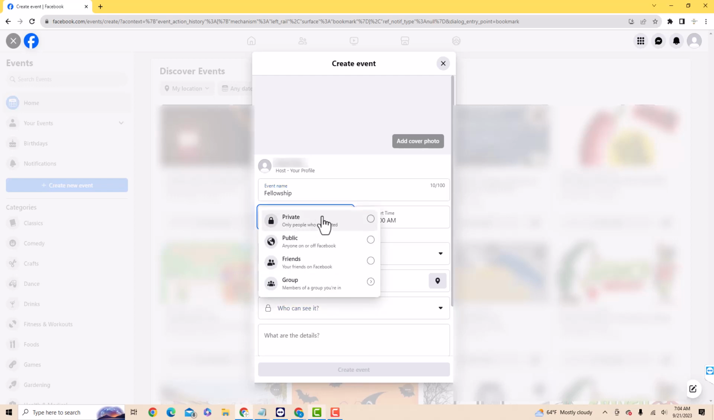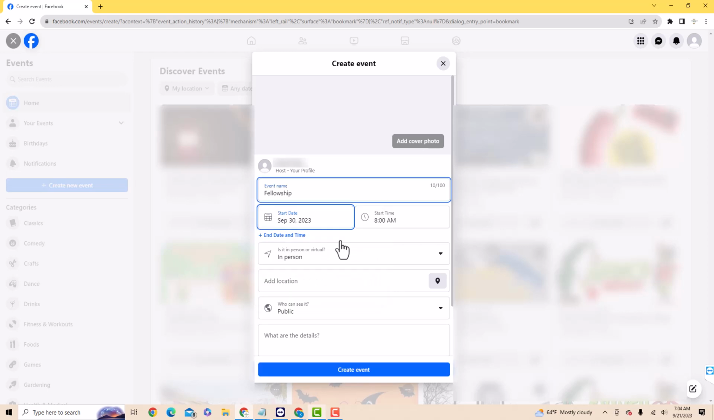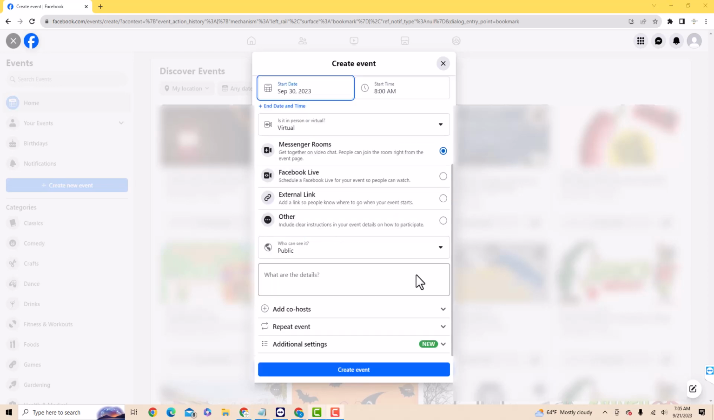You may also choose who will be informed about the event. In the field provided, enter the description about your event. You may also add a co-host, repeat the event, or make more additions.